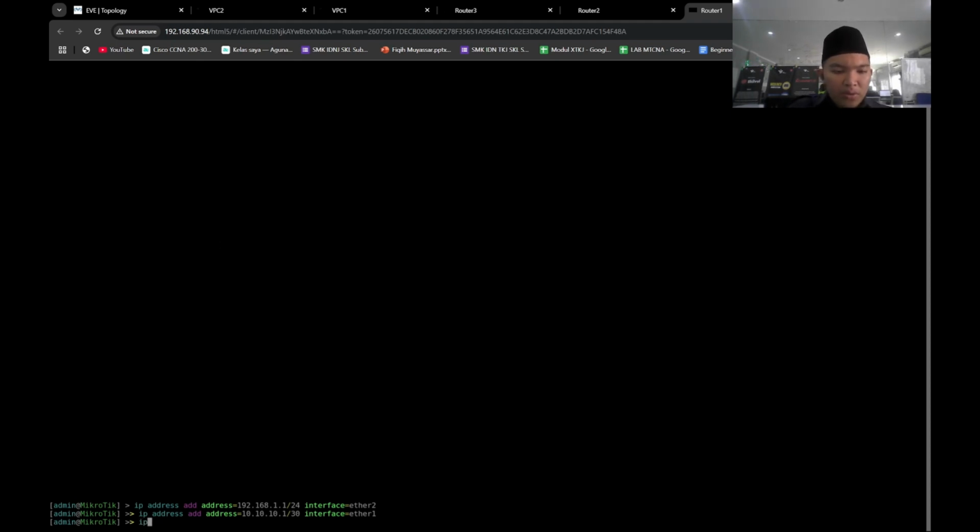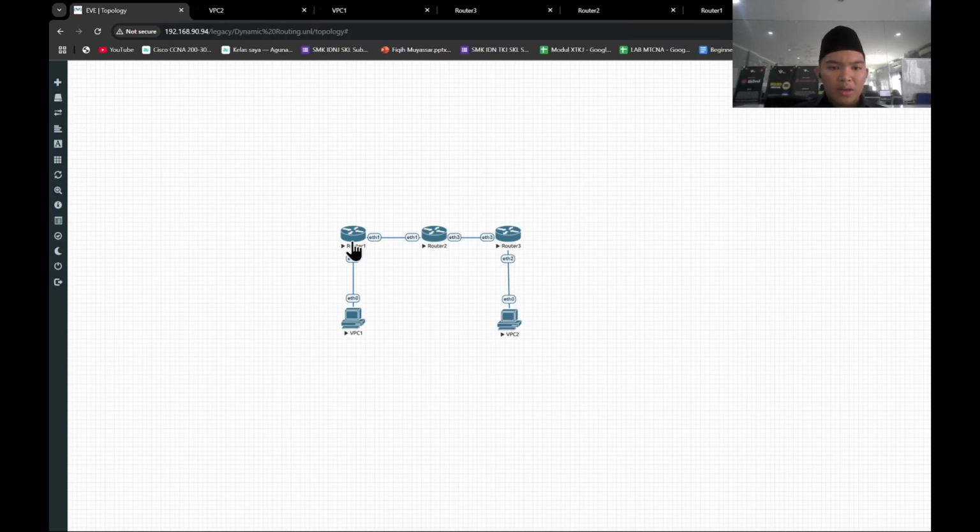Okay, we're already done adding IP addresses, and next we're gonna set up OSPF. Because in static route we make the route manually, like this: IP route print, with the destination address. Not like that. The command is routing OSPF. First we're gonna set the router ID. For example, router 1 has ID 1.1.1.1 and router 2 has ID 2.2.2.2.